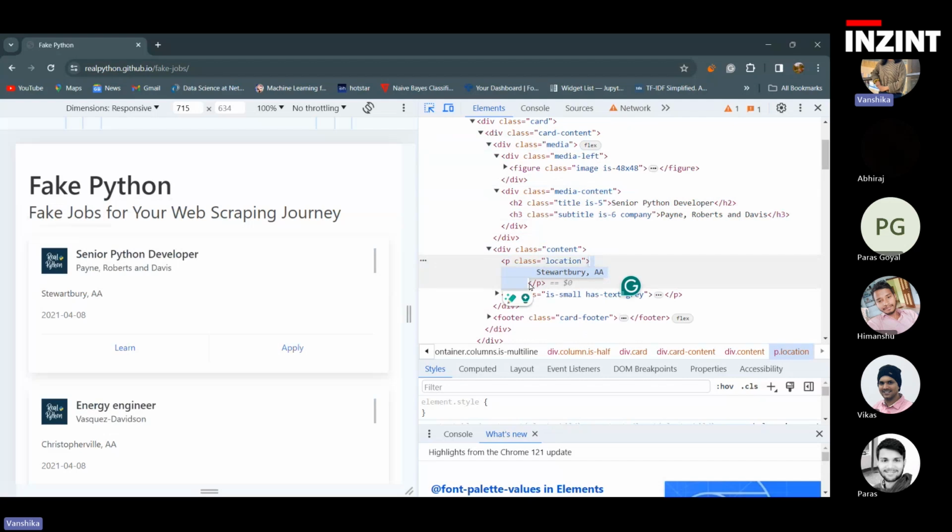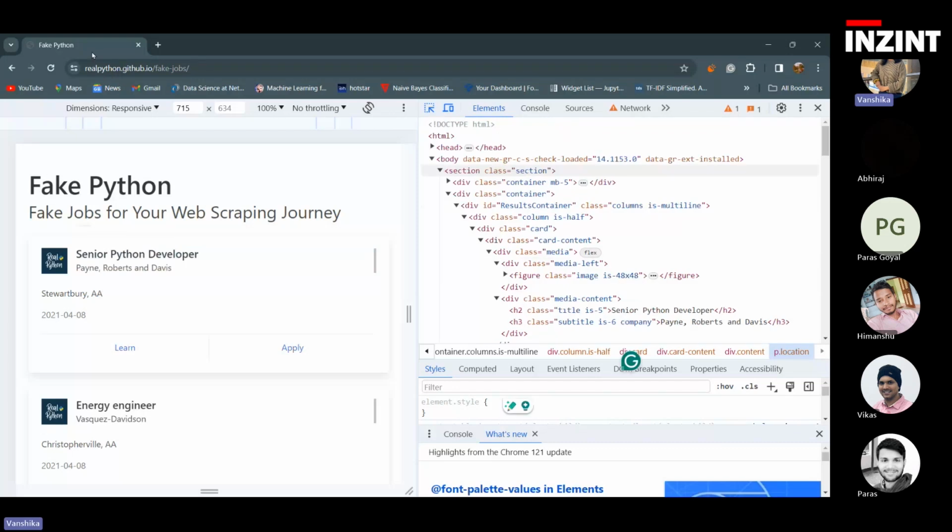I want to make a data frame of all the jobs that are available on this website, including the title, including the company's location. All right, and I want to save that data frame into a CSV file. Okay, so firstly, in order to start, we are going to generate a request to the server to fetch the content of the website.